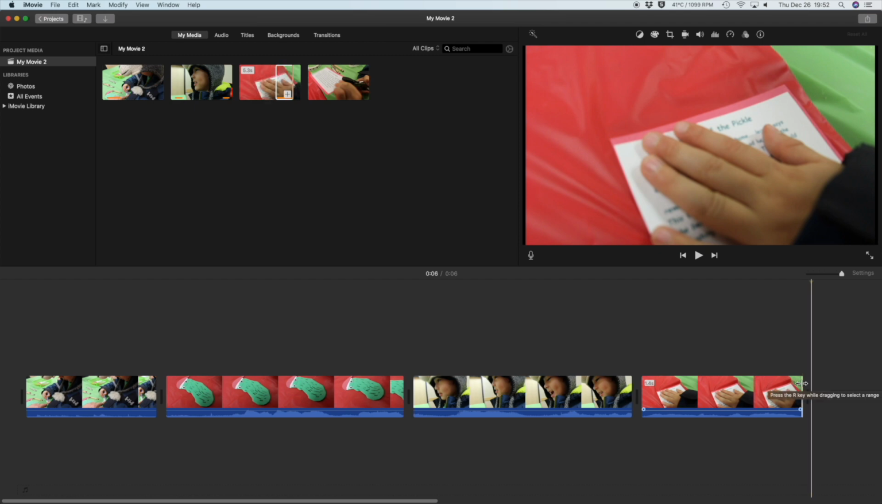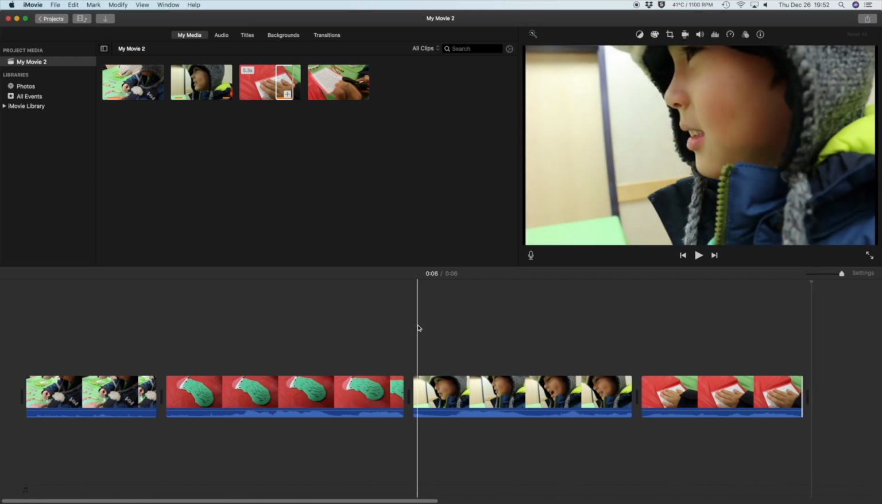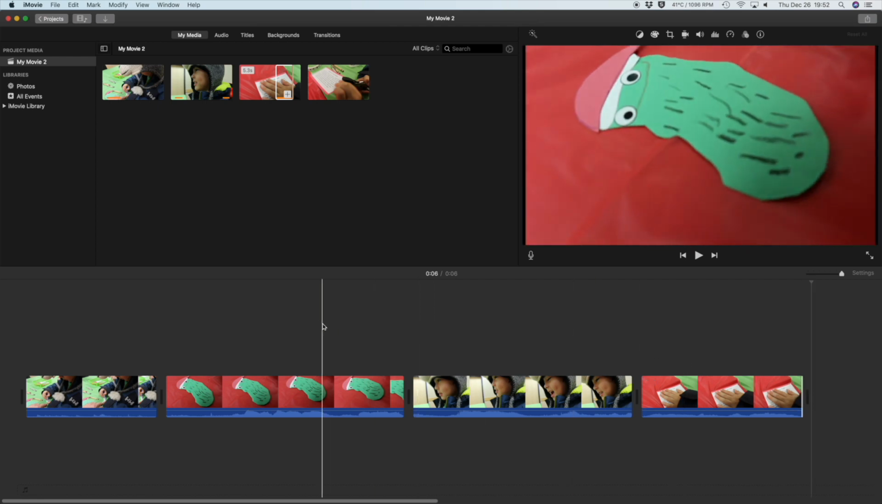I use that all the time when I'm editing. I use it in Final Cut Pro. I use it in iMovie. The same keys work. Same with marking the in and out points, I and O. They work the same in both programs.